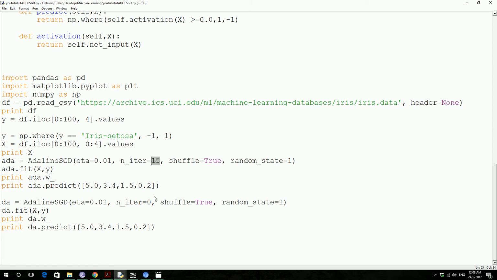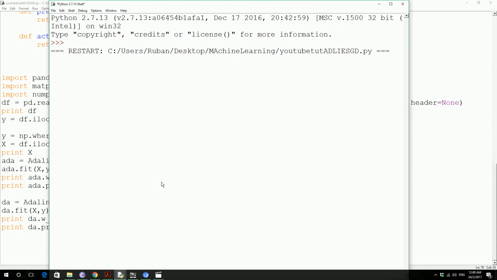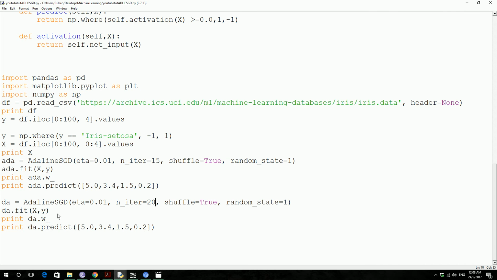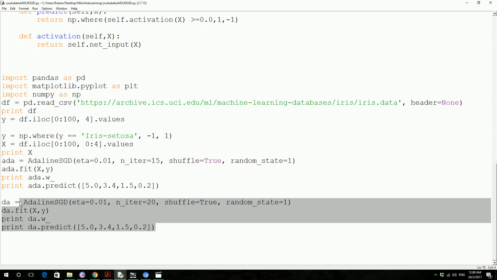You could also see the difference between 20 iterations and 50 iterations. I'm not sure whether the difference is going to be huge, but it's not going to be the same. The weight values are not going to be the same. As you could see, the weight values are not the same. They could never be the same for different numbers of iterations. Yeah, we could still keep that one.